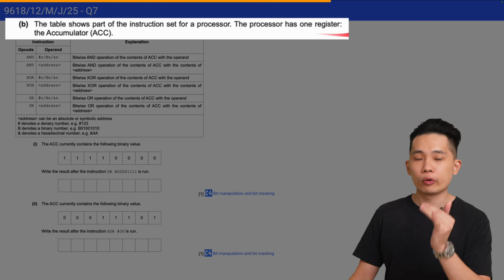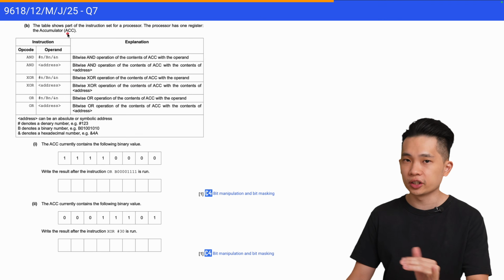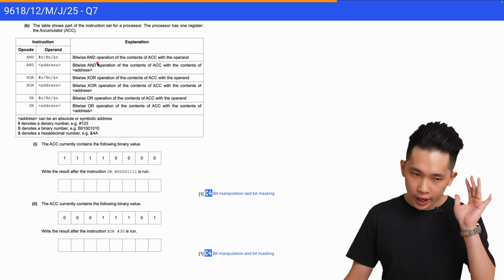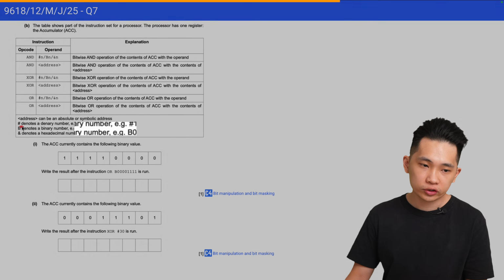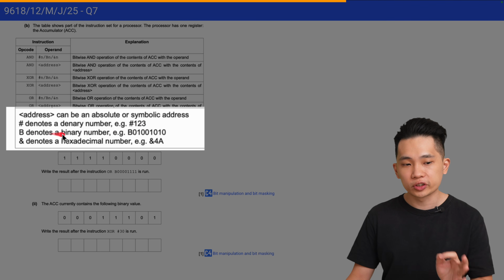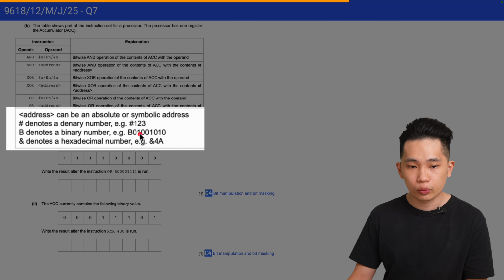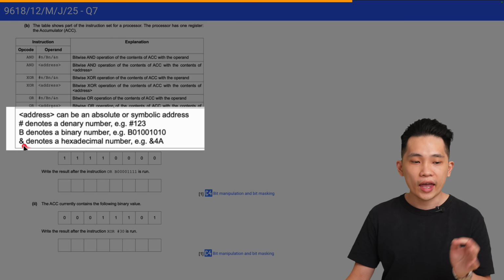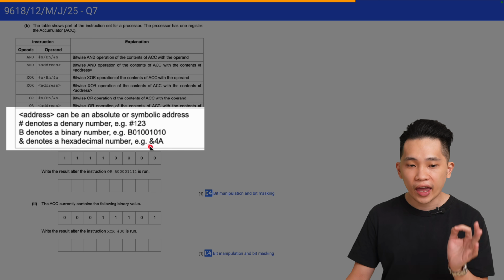For B, the table shows part of the instruction set for a processor. The processor has one register, the accumulator ACC. So these are the instructions here. And you just have to take note of this one here. # denotes a denary number, so #123. B denotes a binary number, e.g. B01001010, and & denotes a hexadecimal number, &4A here.